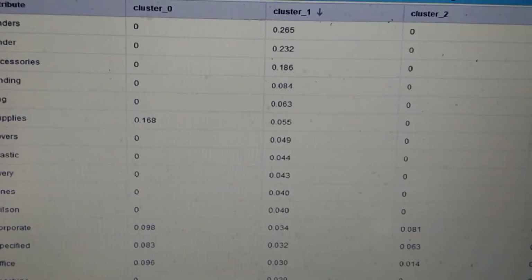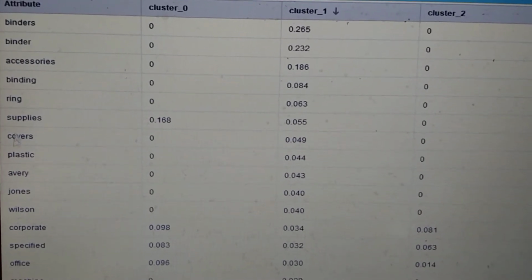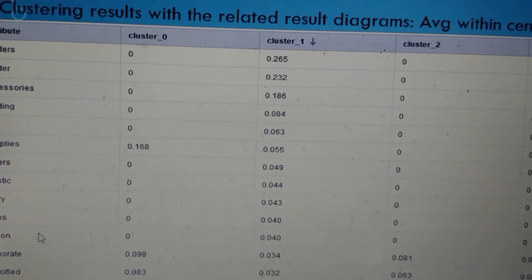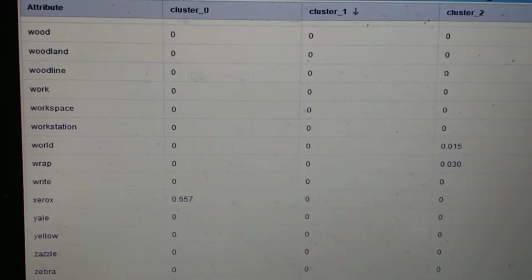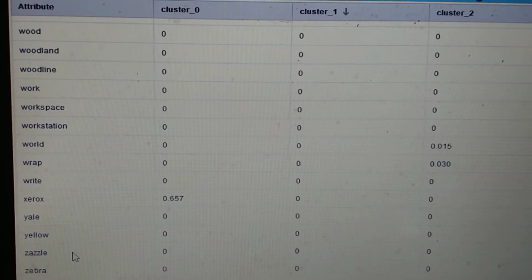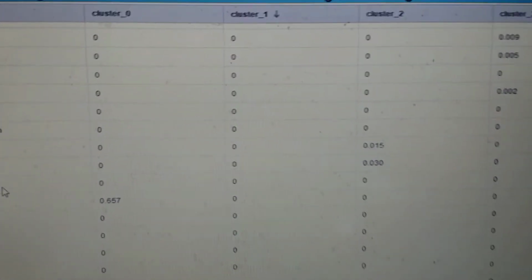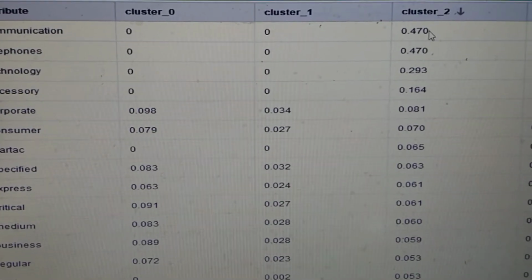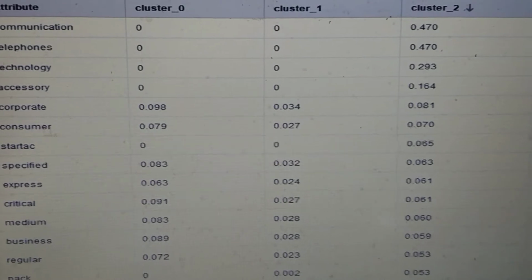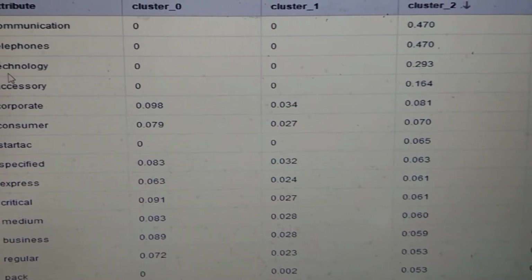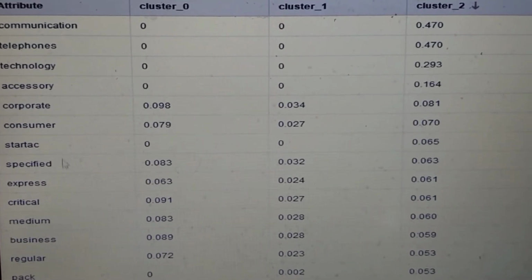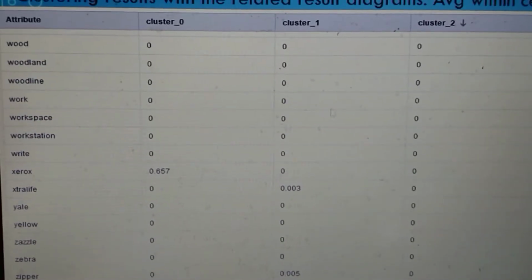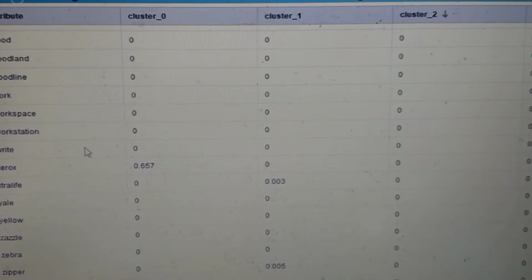With cluster 1, it's the same deal. It starts off having something to do with supplies and other items and things necessary for offices. And then when it goes to 0, again, little or nothing to do with offices or delivery. Same with cluster 2. It starts off having something to do with corporate and technology and telephones and offices and consumer and express and business. And then when it goes to 0, again, little or nothing to do with offices or supplies.